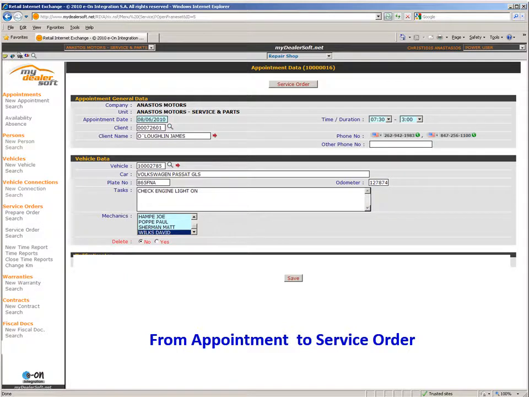When the customer comes at the actual appointment time, the appointment is retrieved to help the receiving person create a service order without re-entering customer and car data. All we have to do is press this button to create an automated service order.